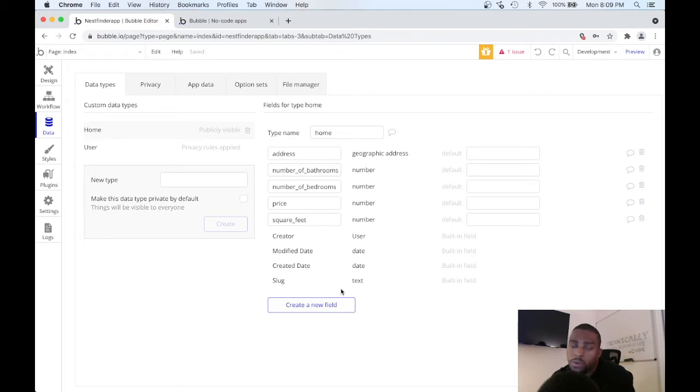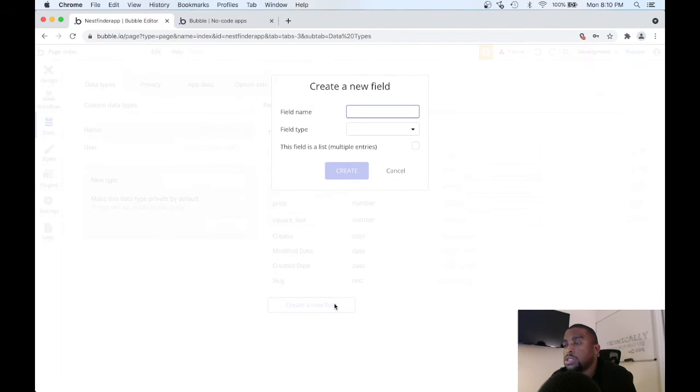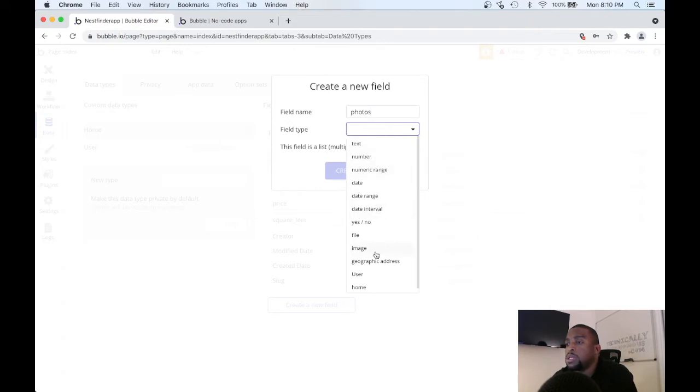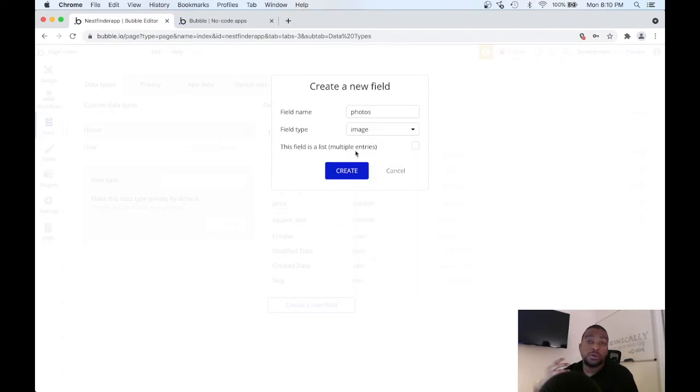And lastly, for our home, for our property listings, we want to actually show some images. Each home can have more than one image. So let's create a new field, and we want to call that photos. The field type is going to be image. Now, we don't want to allow our users to upload only one photo. We actually want them to be able to upload multiple photos for a singular property.